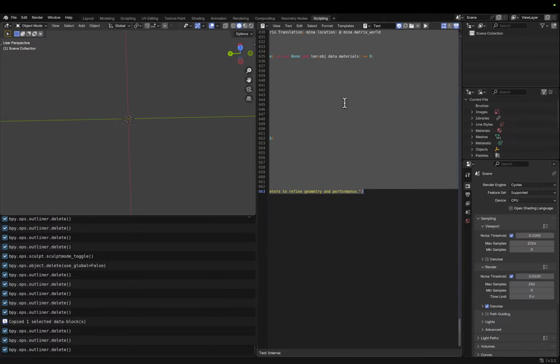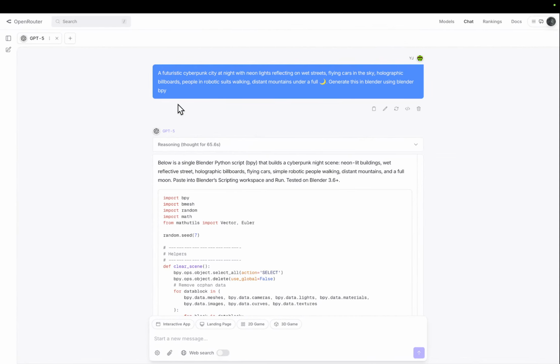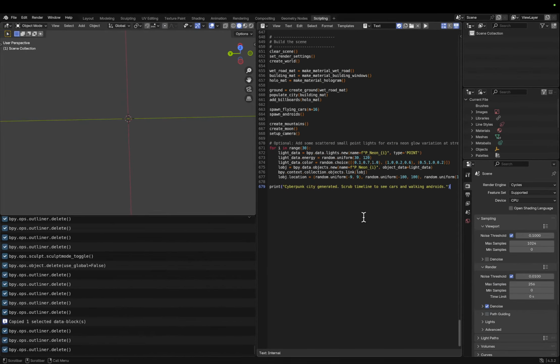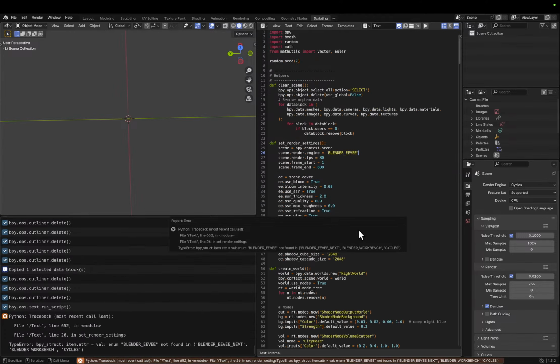So, that's a mouthful of a prompt. Let's try with what GPT-5 has come up with. We'll paste it and let's run it. I hope we see something.